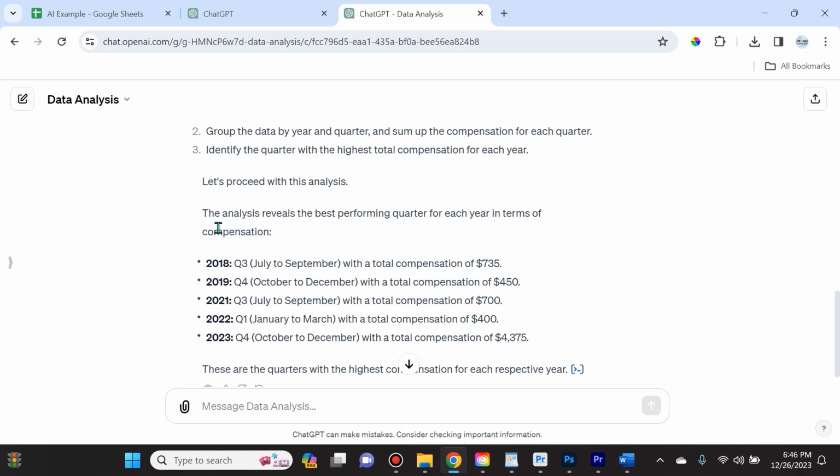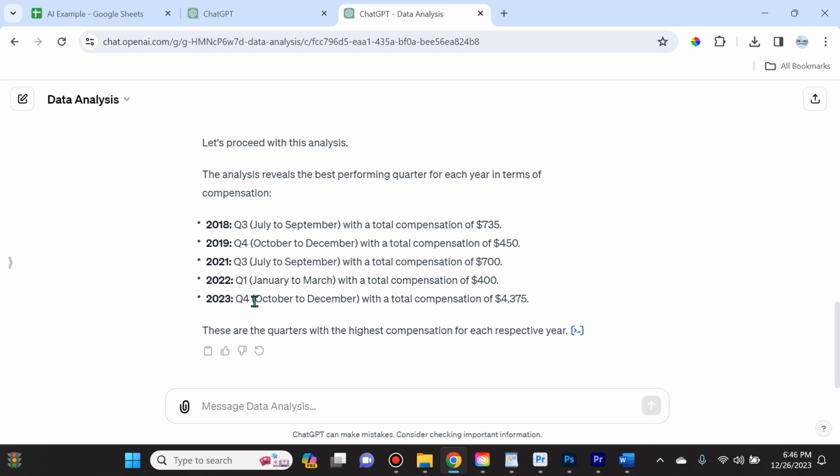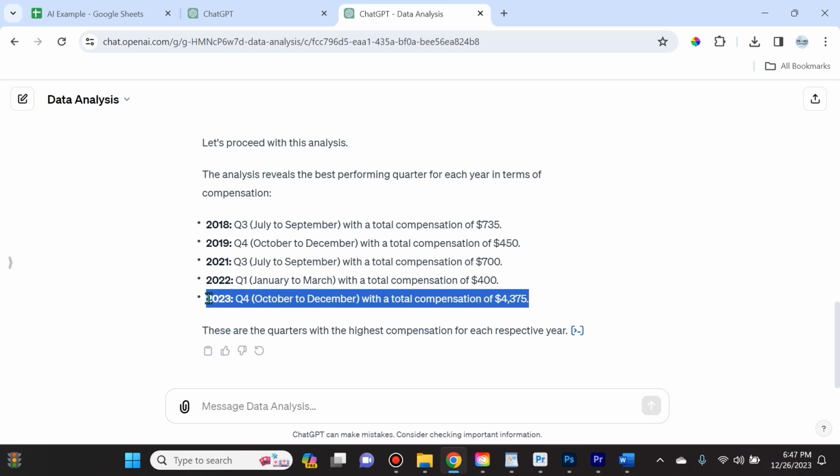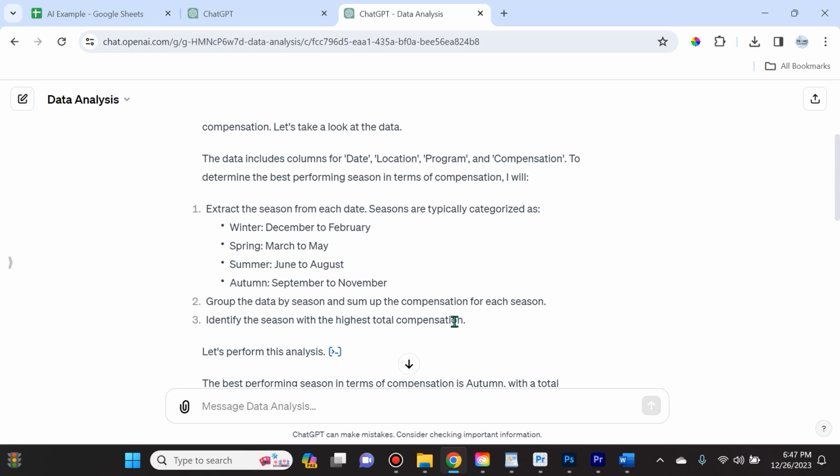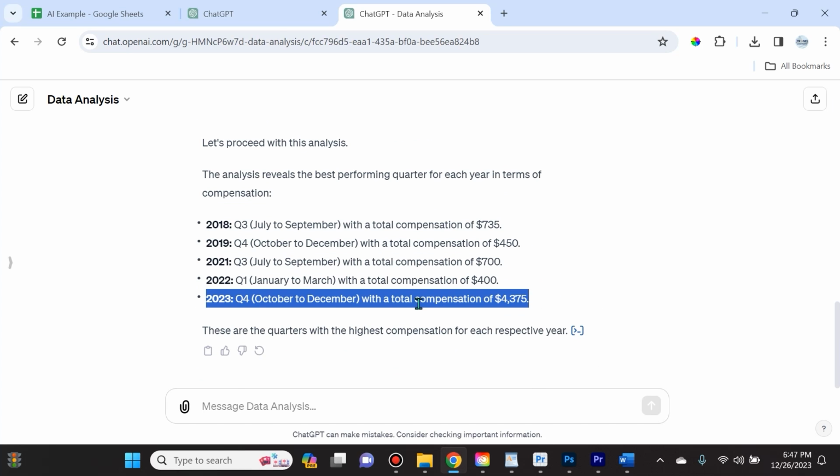Right here it said the analysis reveals the best performing quarter for each year in terms of compensation. And it actually went ahead and broke it down by year. It said 2018 Q3, $735. 2019 Q4, $450. And over here it says that 2023 Q4, October to December, with a total compensation of $4,375, was the best. And this is awesome because this is my answer right here. And it gave me additional information. It gave me each quarter with the highest compensation for each respective year. It's amazing. ChatGPT data analysis is head and shoulders above Google Sheets.